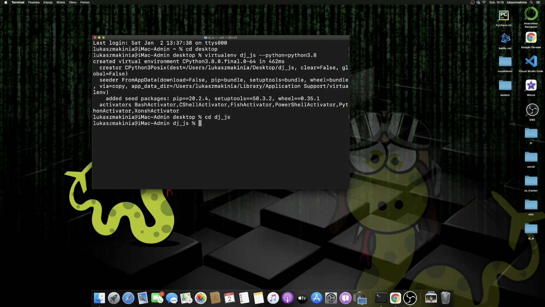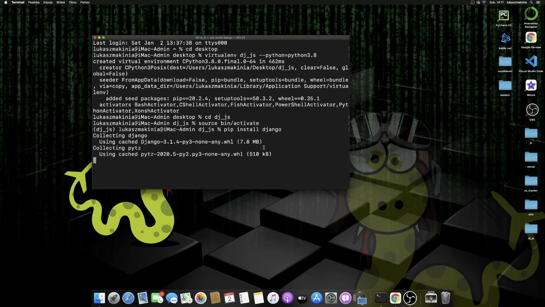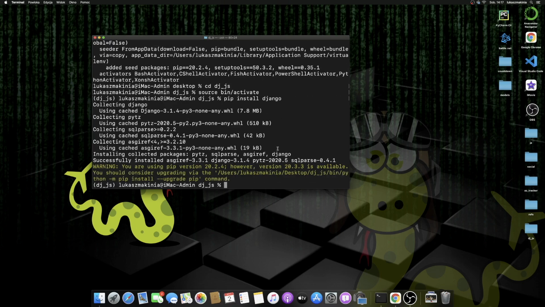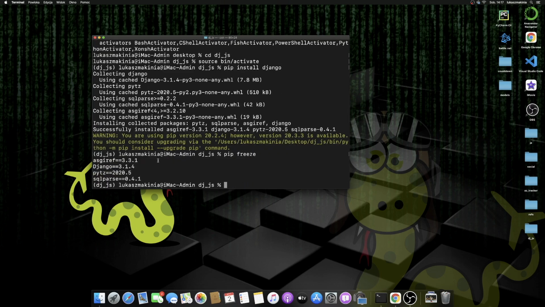Over here I'm going to activate the virtual environment with source bin/activate, and I'm going to install Django. Pip install Django. Let's wait a few seconds. Alright, so if I type pip freeze, I have a confirmation that Django has been successfully installed. Alright, as the next step, let's create a Django project.